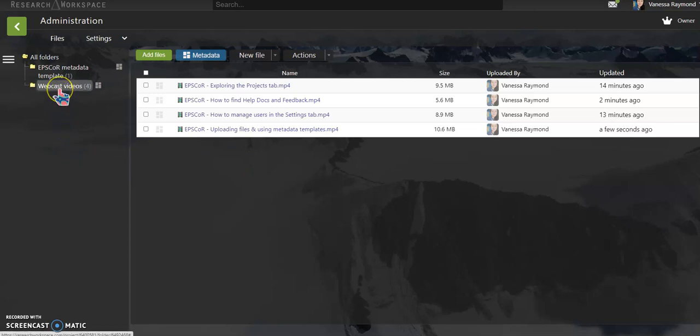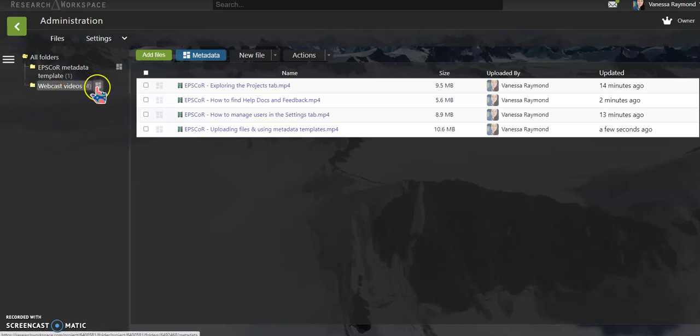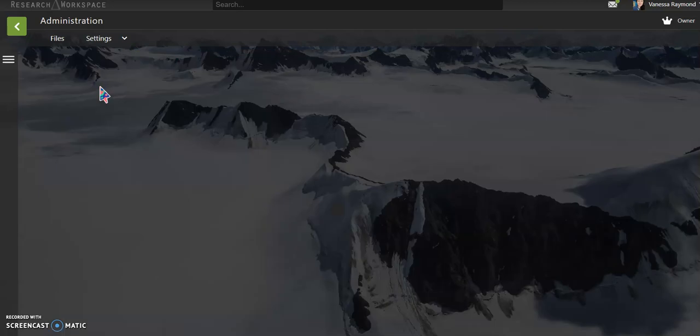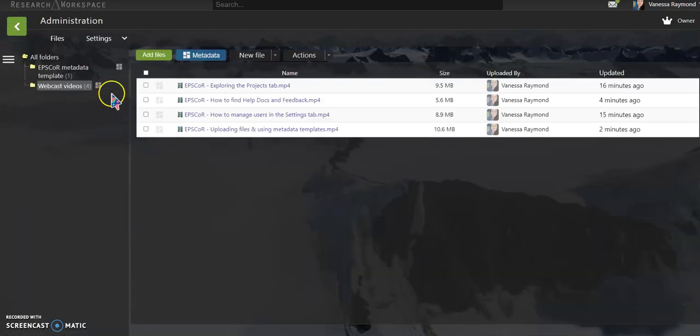So again, and I showed this in a previous video, you can right click to write metadata. You can click on pre-existing folder level metadata to open up that file and make changes or add or go back to where you left off. You can click here, and this blue button is for folder level metadata as well. So you have 2 ways to open folder level metadata in the research workspace.